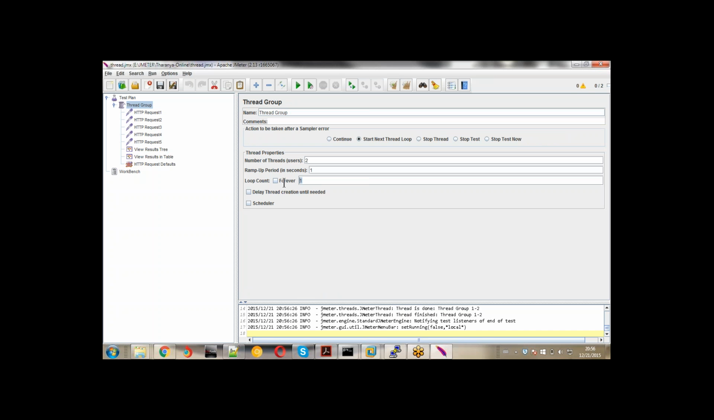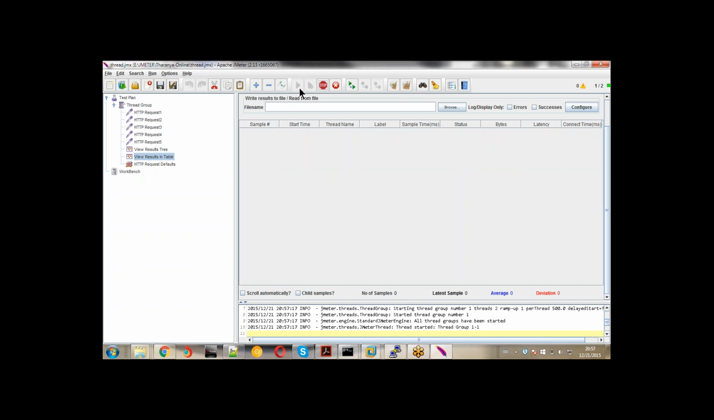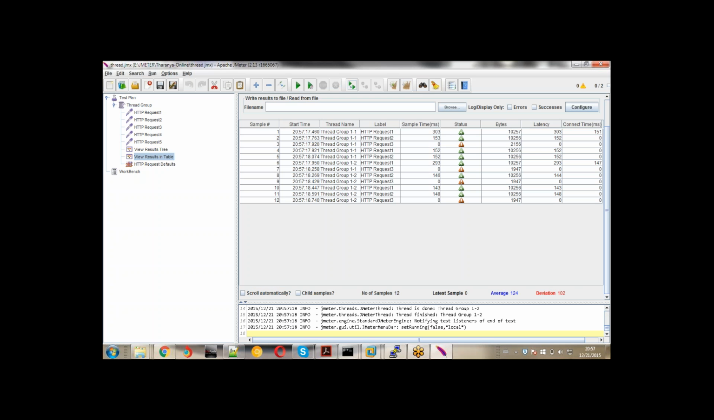Now tell me what will happen. How many requests will I get? 4 into 5, 20 requests. No. I have given start next thread loop, right? If you get an error, it will stop. So it will be 4 into 3, 12 requests. Let's see. 12 requests. That's because each user executes 3.